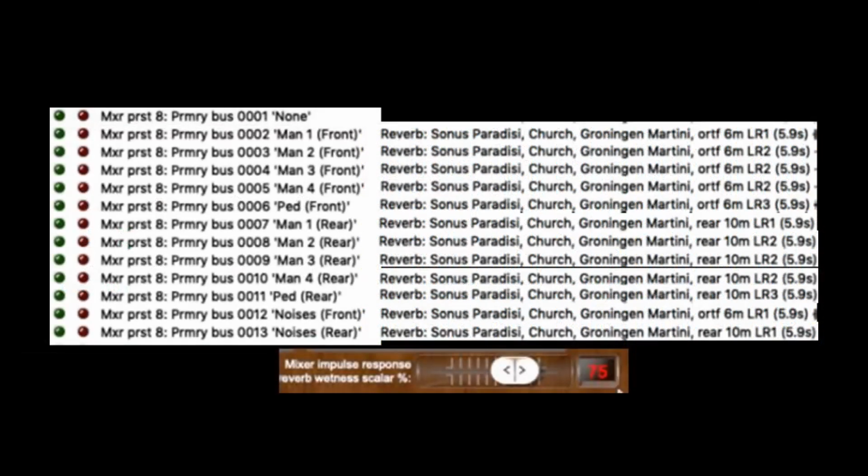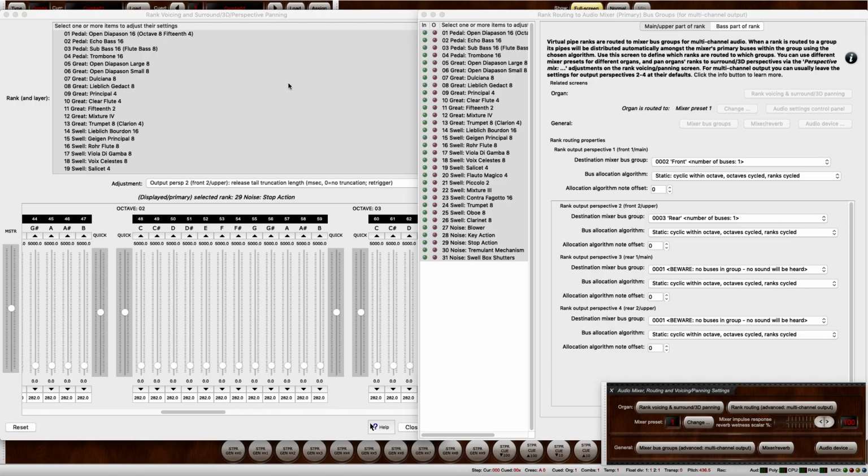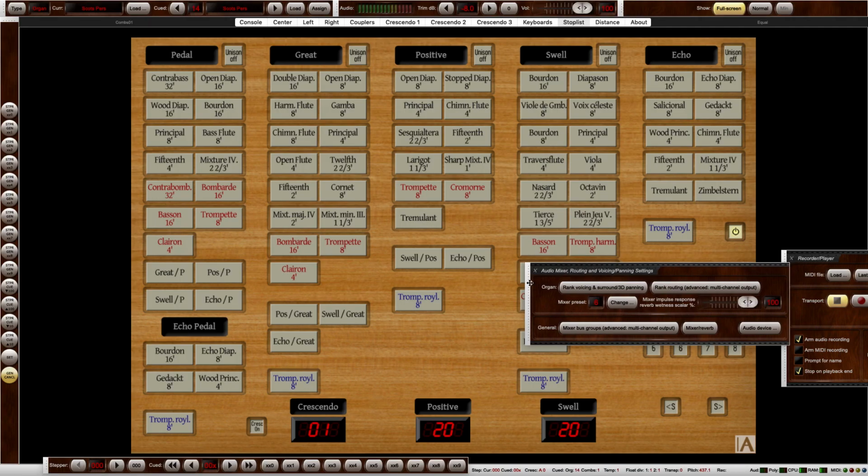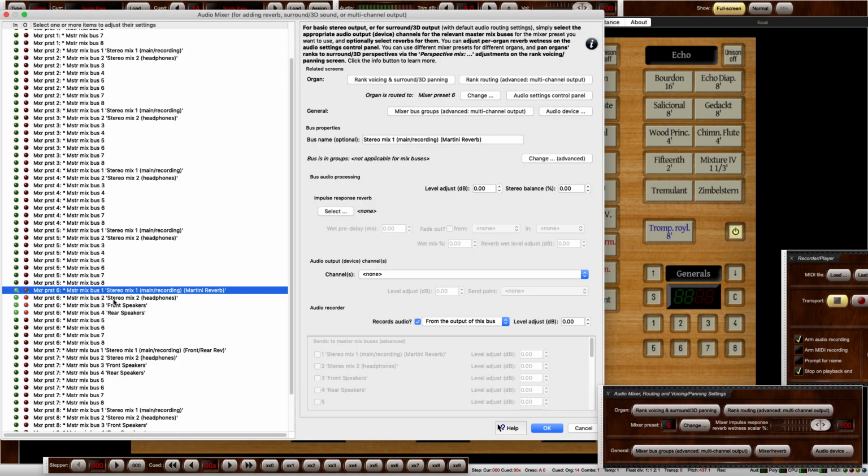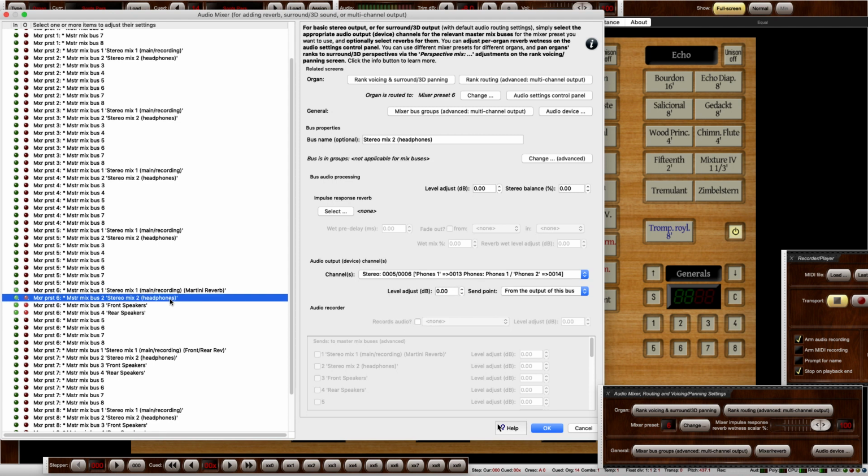With that in mind, this is how I have mapped to create essentially a 12-channel virtual impulse response environment, which sounds really, really good. Let's take a look at my working setup. This is my Scots configuration. My stereo mix for recording stereo output is here, and I've included Martini Reverb so I remember. My stereo mix 2 is outputting directly to headphones.